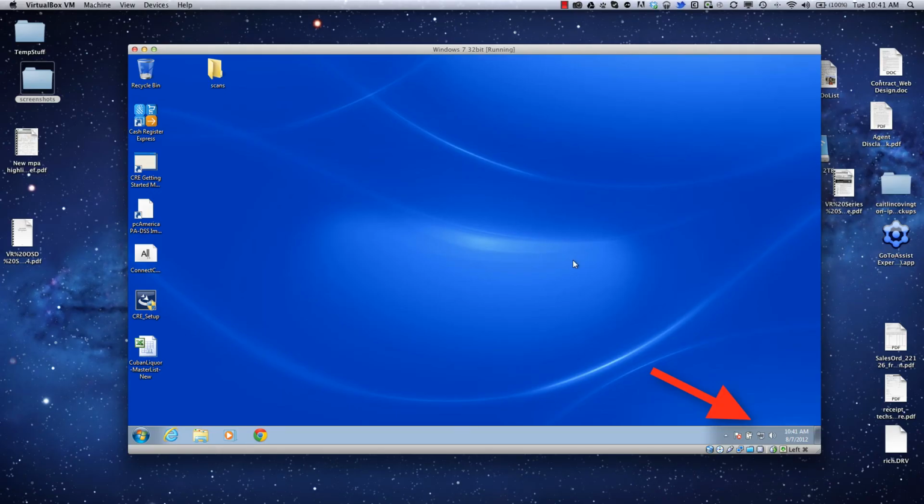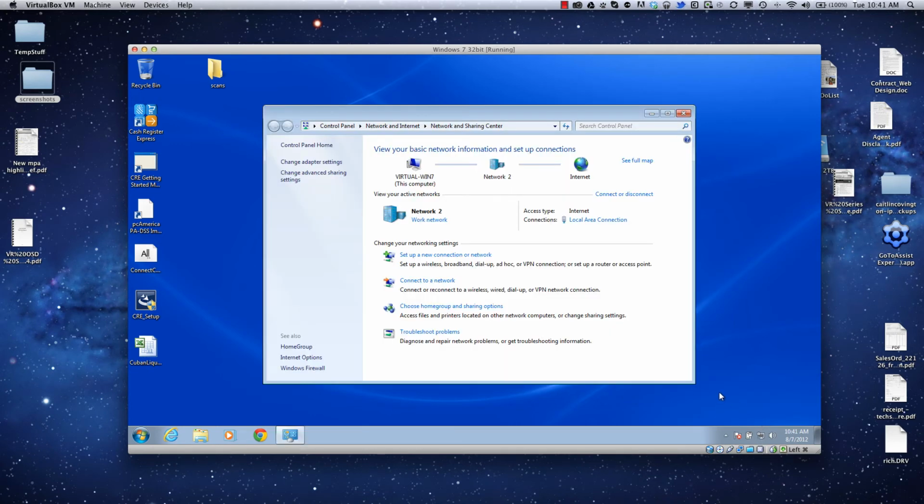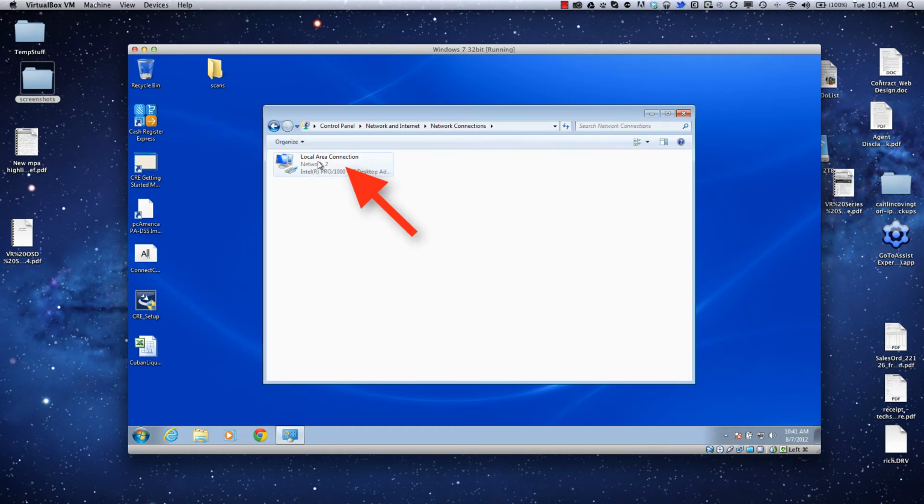So in Windows 7, we're going to look in the lower right corner of our screen, and you'll see your internet access icon or your network icon. It may be a wired or wireless connection, doesn't matter, it's basically the same. So we're going to click on that, and we're going to go to Open Network and Sharing Center. And in the Network and Sharing Center, we're going to go to Change adapter settings.